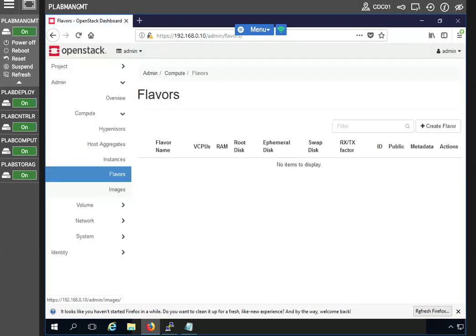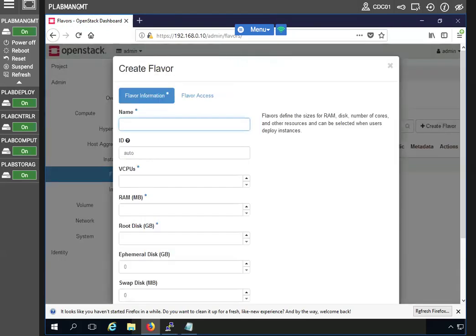I'm going to create a flavor, and we're going to create a flavor here because there's none to take a look at. Now, it has the flavor information. A flavor defines the size of the RAM, the disk, and the number of cores and other resources that can be selected when users deploy instances. So I'm going to name it test flavor. Perfect. And for the ID, auto is fine.